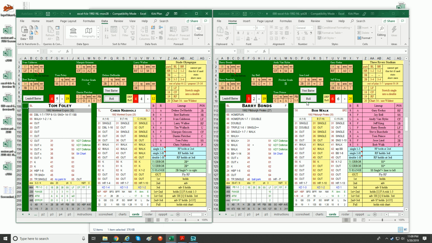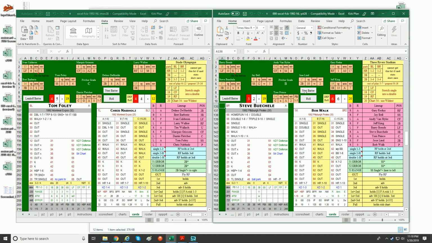He's being held up as well. There we go. Still runners at the corners. Barry Bonds hits it deep to right field, but just not deep enough. Steve Bichelle walked his first time up.